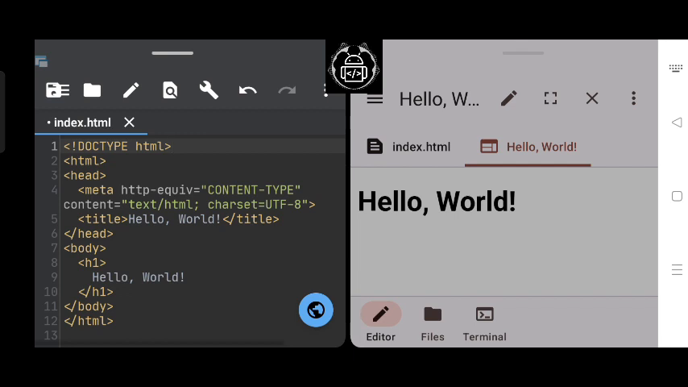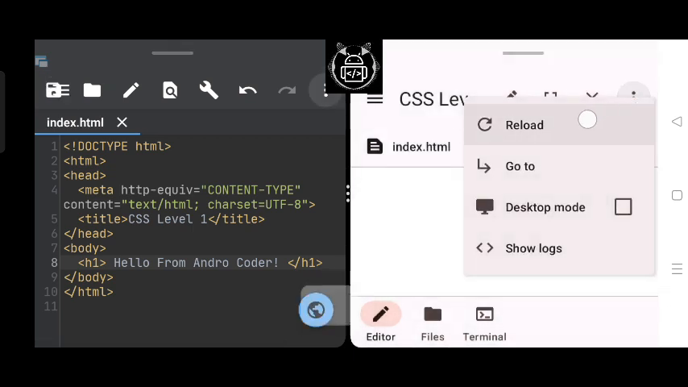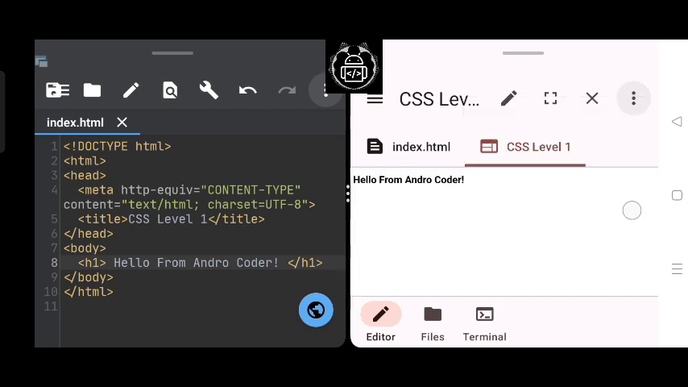Now, what should I do here? I will create a heading where I will write, "Hello from AndroCoder." After saving this, we will see the heading "Hello from AndroCoder" appear on the display in big size, because we have used H1 for the heading, and H1 has a big size by default. Now, whatever text we write, what color is it inside the web page? Its color is black.